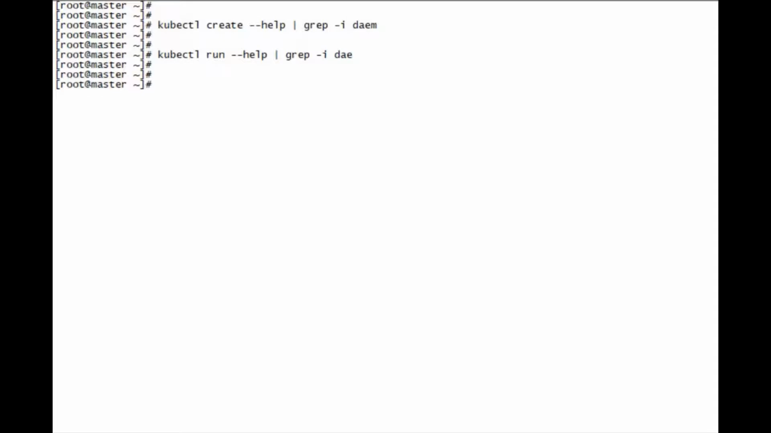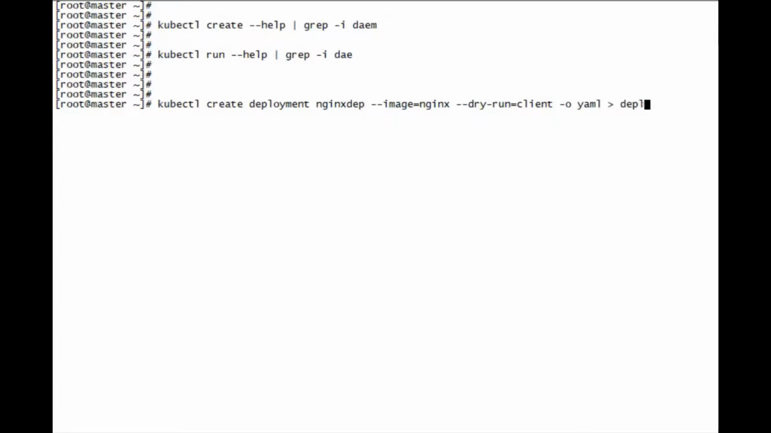So how to create the daemon set is very simple. First we will create the deployment.yaml. How we used to create that: kubectl create deployment. We will use the nginx image. So nginx-dep --image=nginx. You already know how to create the template file before running the actual resource. So -o yaml > deploy.yaml. Fine.